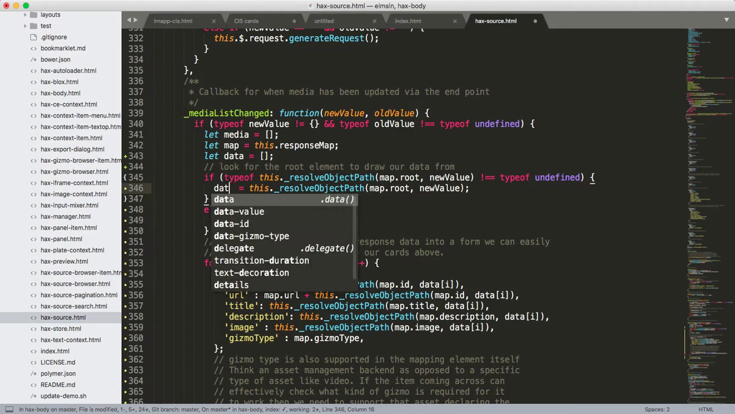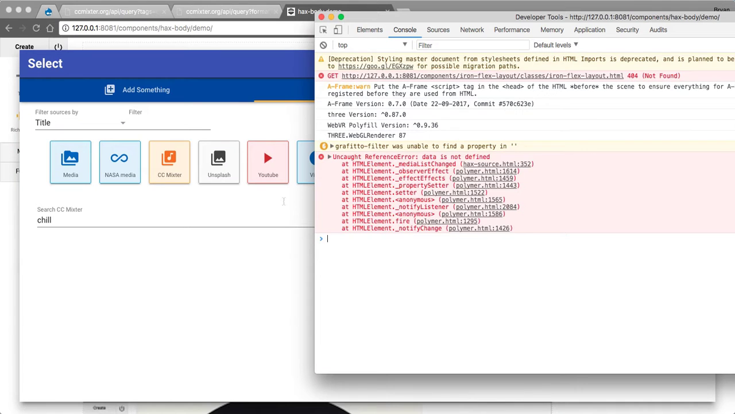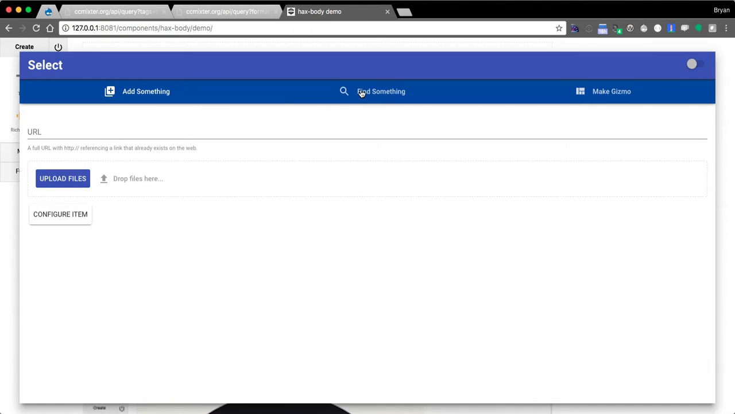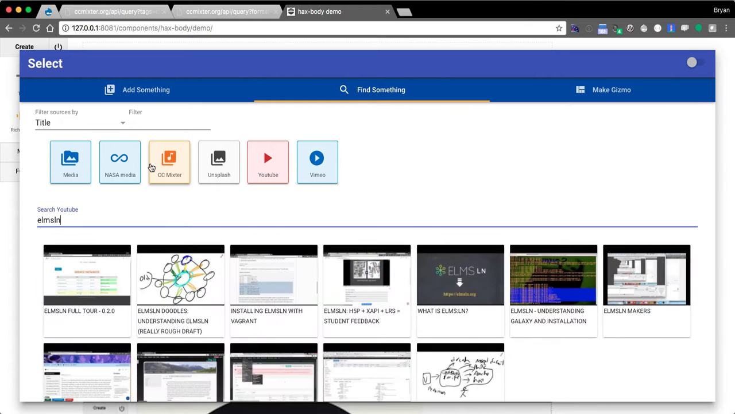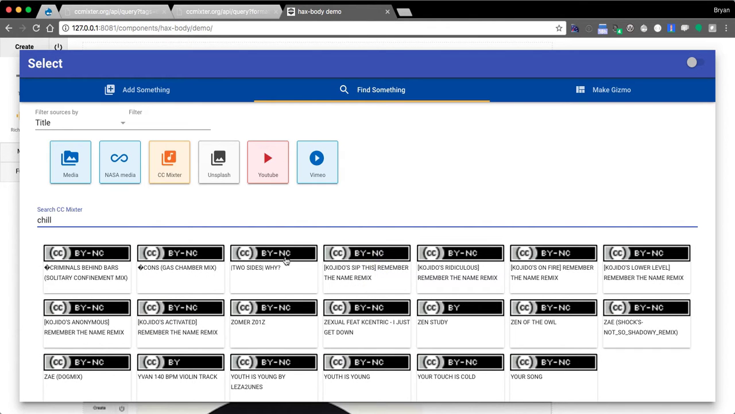Let is an ES6 convention. I actually haven't used it in this way before, so there we go. Now the scoping of data is to this entire function instead of the little if statement. So let's do YouTube again, just make sure that still works. Now let's do Mixer. Hey, there we go. Sweet.